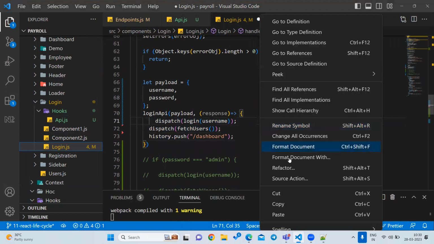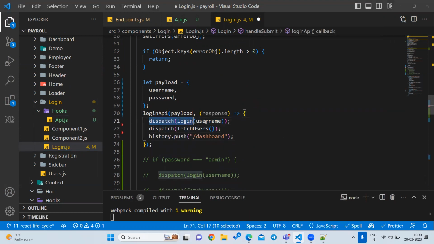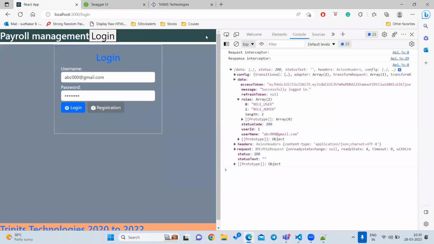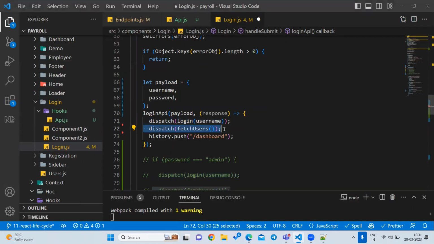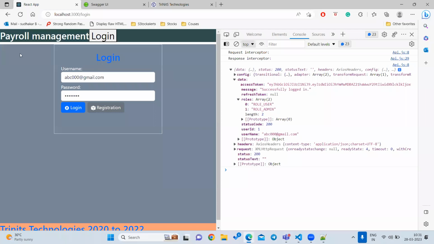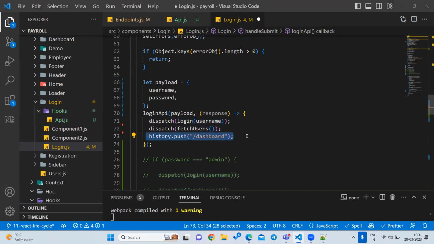So this dispatch code, what it will do, we are going to update our state. Hey user, update my username here, whatever the username is, that is this line. And dispatch fetch users will load, suppose once you are logging in, there is a users tab, right? It will load all the user information. And history dot push will navigate to the dashboard page. That is the reason we are writing this callback.